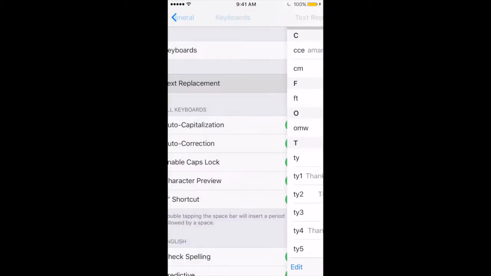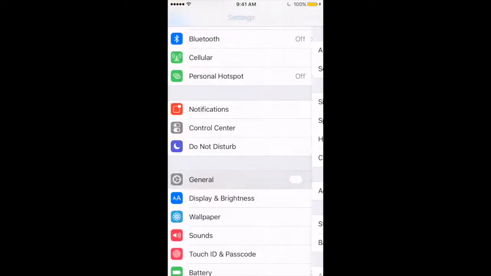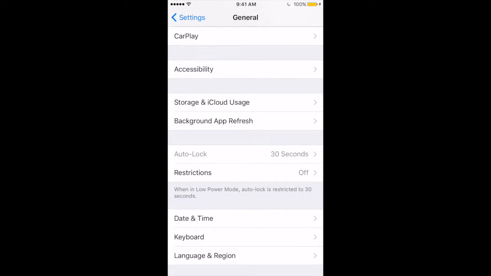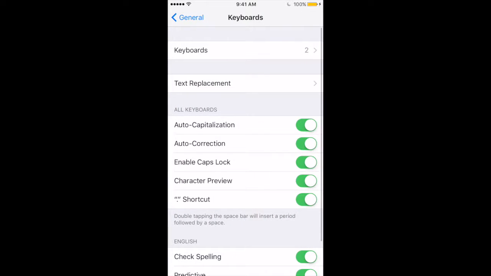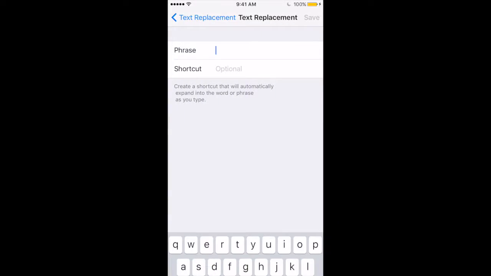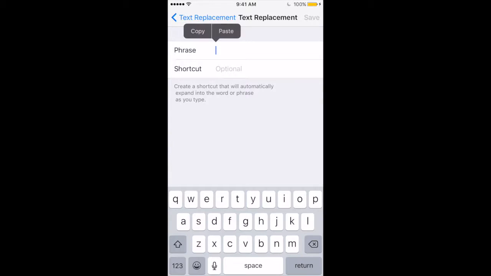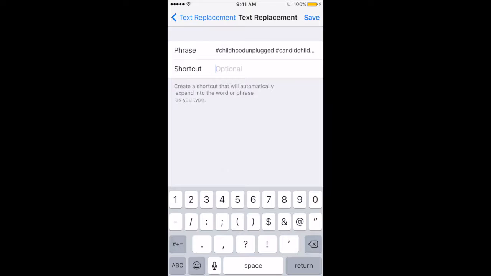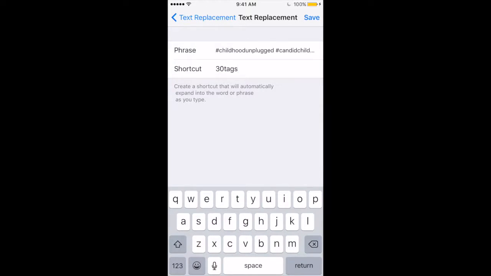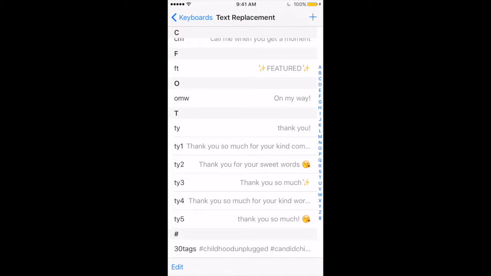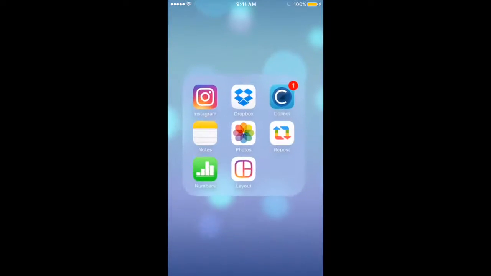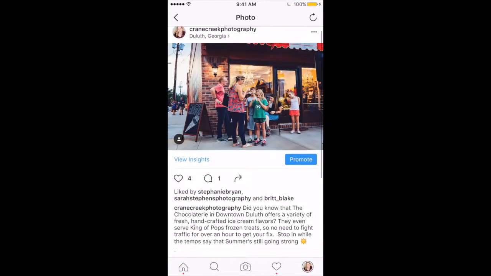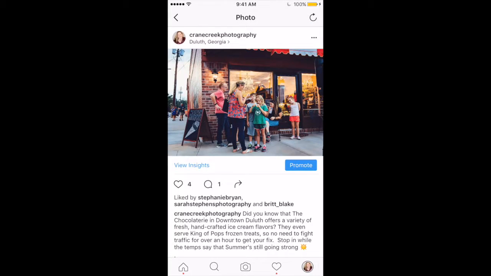I'm going to go to my settings, and again, I'll just go back here. Settings. We're going to go to General. We're going to go to Keyboard, Text Replacement. I'm going to hit the plus sign, and then for my phrase, I'm going to tap and paste. Yep, see, there's my 30 hashtags. So then my shortcut might be something like, let's say 30 tags. How about that? That might be easy, right? I'm going to save that. I'm going to go back here to Instagram.